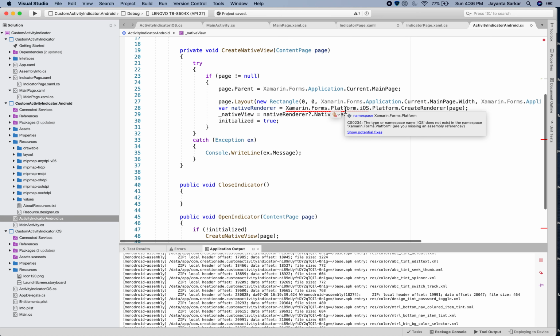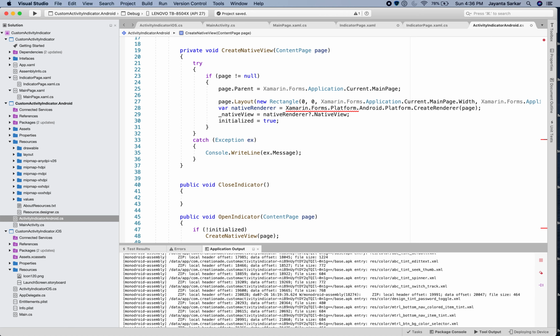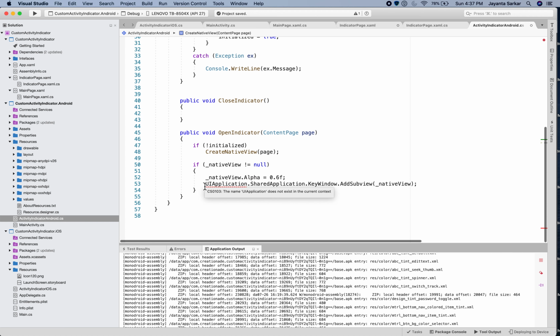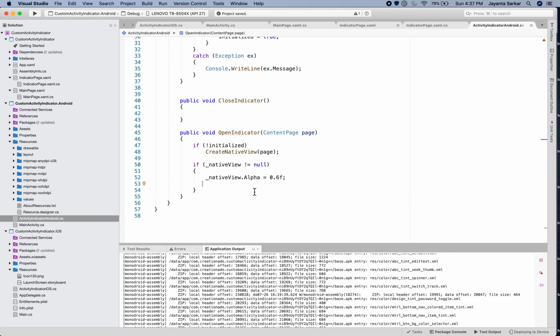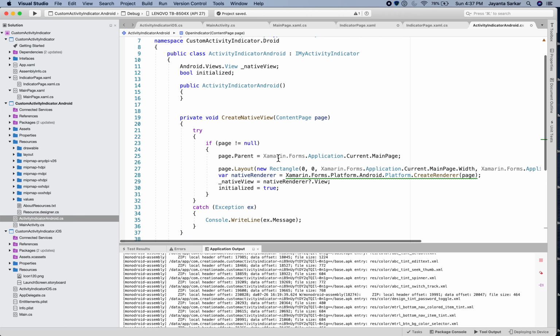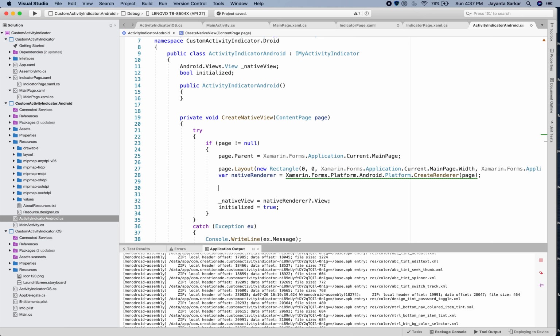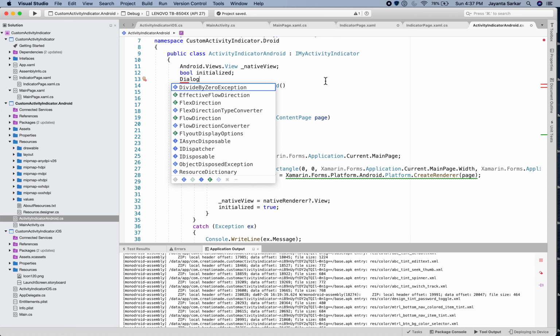Okay, that's all. Now we have to have an Android over here because we need to call the Android platform specific render factory for Xamarin Forms. This should be a view. Now here, we just need to create the layout and other stuff. Let me go here. We have some extra things, and we have to create a dialog as well.